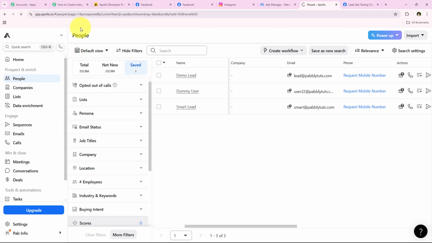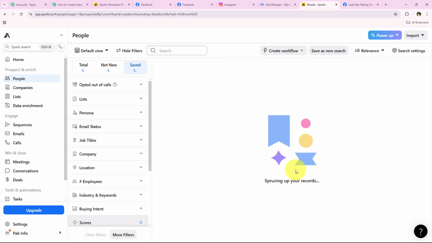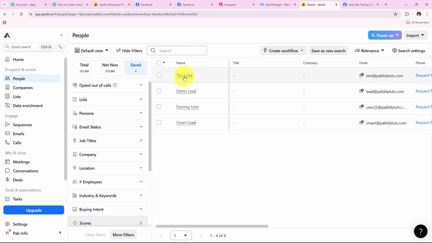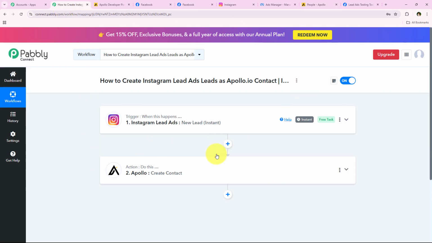We're going to refresh this people page to check for the new contact created with the new details which we entered, which is test lead. And yes, you can see the new contact has been created. You can see name test lead, and over here you can see the email which we entered. Yes, with this we have successfully completed our workflow, and we have also tested this in real time. It is running perfectly fine without any manual efforts.